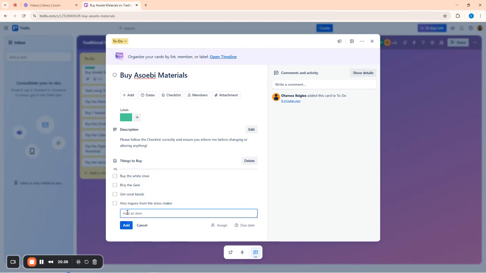So these are what now? These are more like items that must be done for this task to be marked as completed. Okay, so this one now they say what? They say buy white shoe.